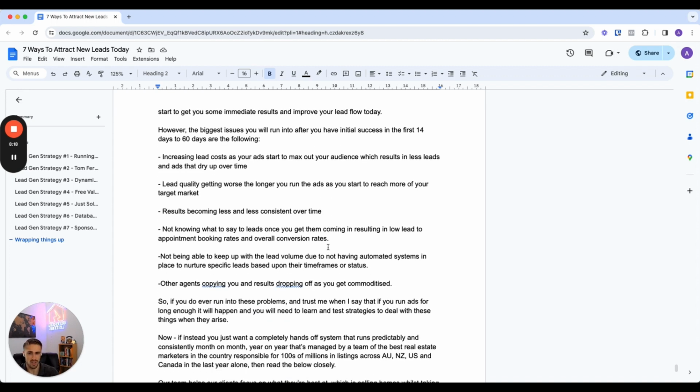And you may not know what to say to leads once you have them coming in, or you can't keep up with the lead volume because you don't have the right automations in place. Or maybe you'll see other agents copying you and those results will start to drop off as you get commoditized. So if you do ever run into those problems, and trust me, if you run ads for long enough, or do some of these strategies for long enough, it will happen, and you will need to learn and test strategies to actually deal with these things when they arise.